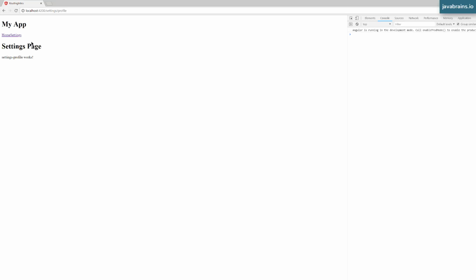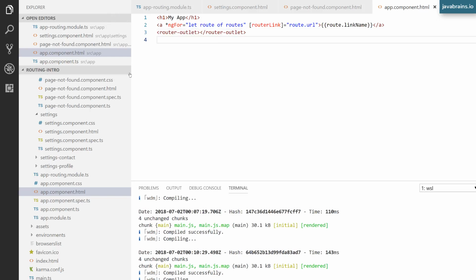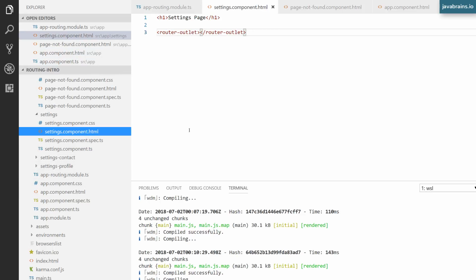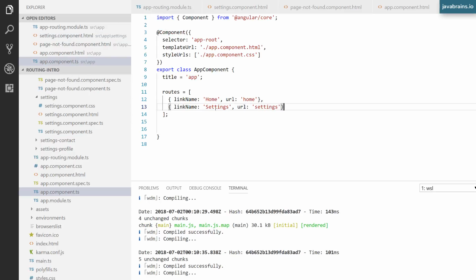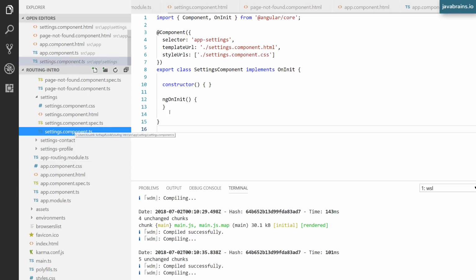All right, so we can add subnavs. That's where the parent and child thing comes in. So let's say in the settings page, you want to have the user navigate between profile and contact. You can do pretty much the same thing over here. I'm going to copy this over to the settings component. In your settings component, I'm going to have a sub nav over here. And then the route here is going to be a bit different. It's the settings route that we need to configure.